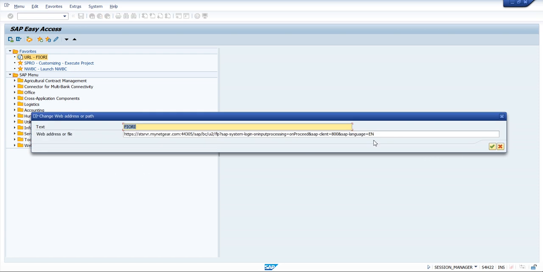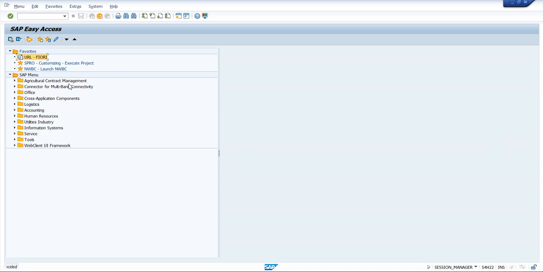What is the URL we have? That URL we are connecting over here. This is actually the URL. You can just take this URL, just copy it. Also, you can connect with SAP Fiori directly, or else you can create a favorite and just add it in your GUI, and you can connect directly. So whichever is convenient, you can use that.